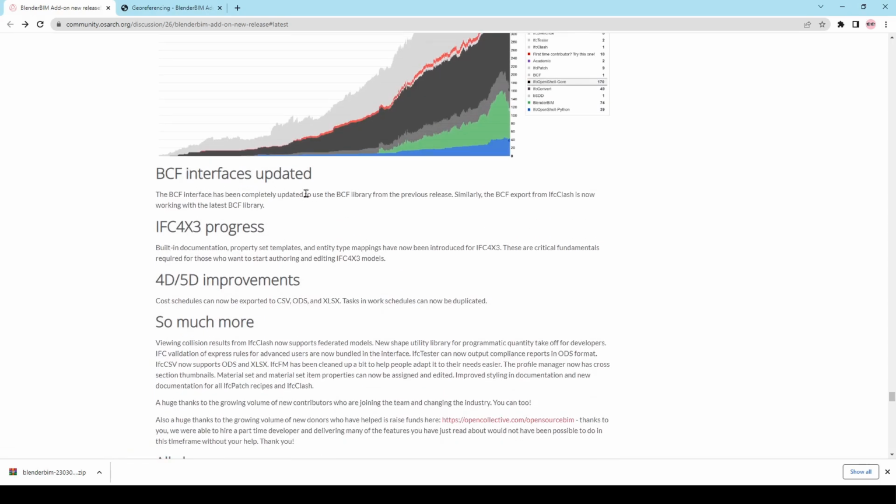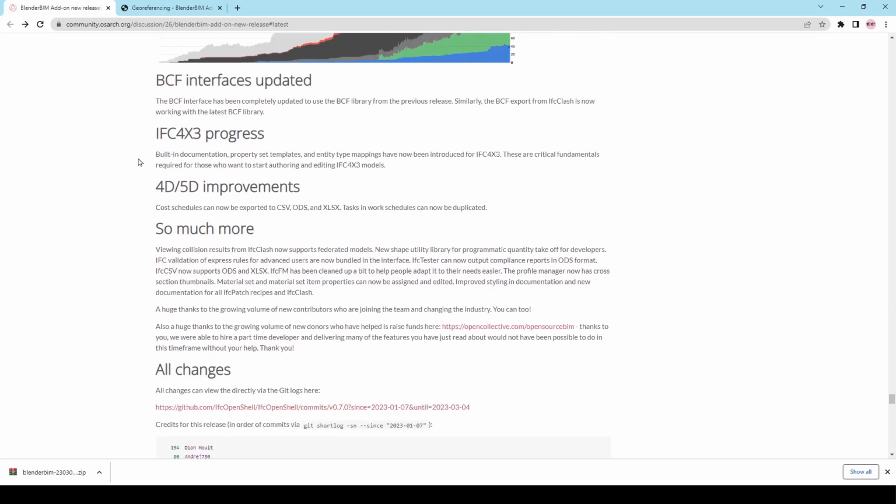BCF interface has been completely updated to use the BCF library from the previous release. Similarly, the BCF exports from IFC Clash are now working with the latest BCF library. IFC 4x3 progress, built-in documentation, so that's after IFC 4, that's the next update. Built-in documentation, property set templates, entity type mappings have now been introduced for IFC 4x3. These are critical fundamentals required for those who want to start authoring and editing IFC 4x3 models. Very good.